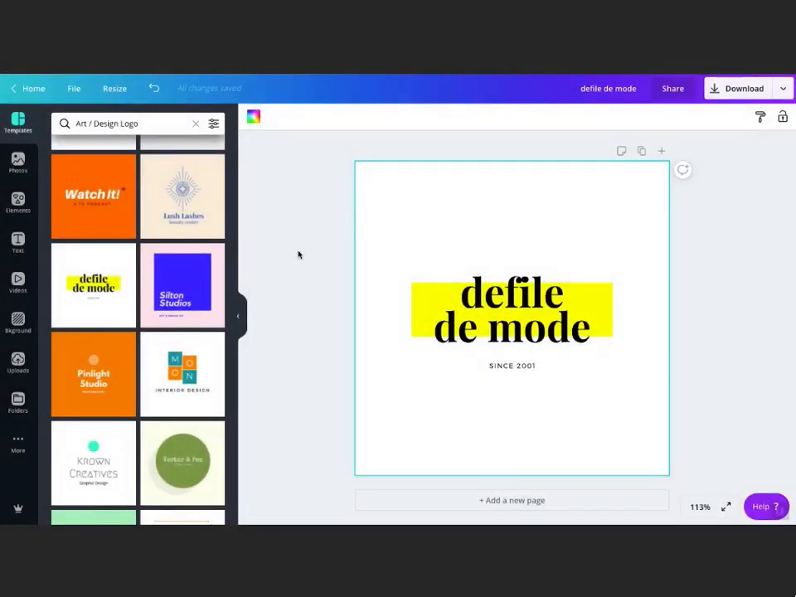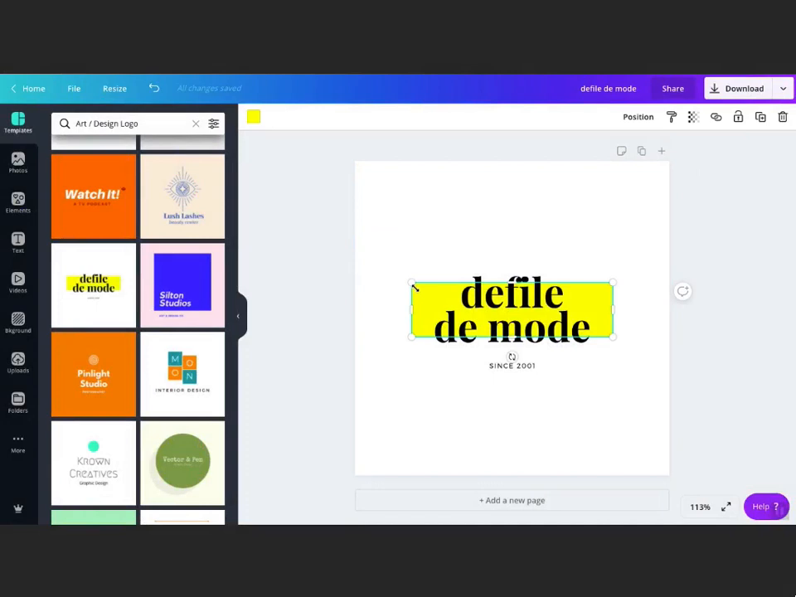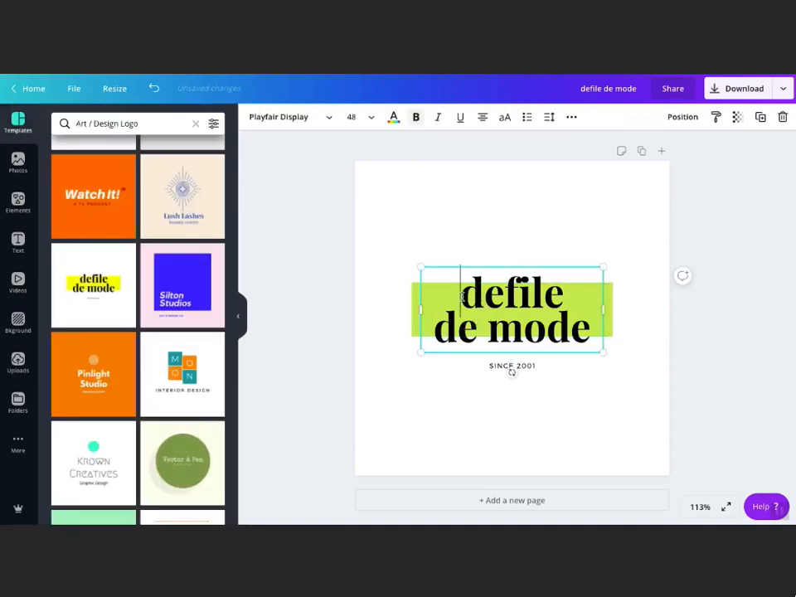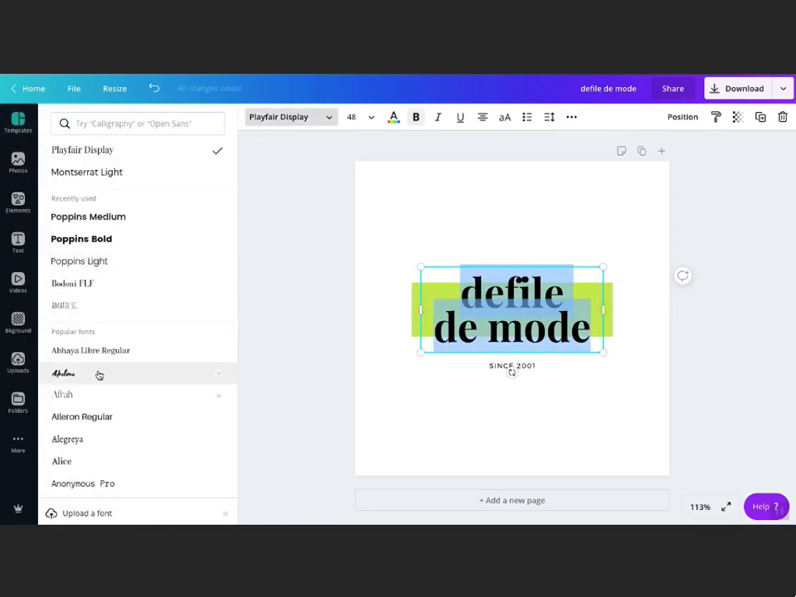A good place to start when designing your logo is creating a color palette. Click on any part of your design to bring up the options menu above. Once you've got your background color locked in, it's time to change the text and the font if you're incorporating text into your logo. Just click on the letters and select your preferred font type. Then change the text to your brand name.